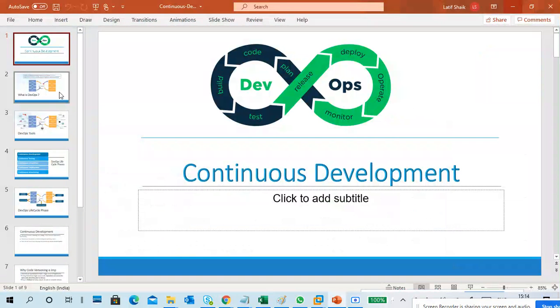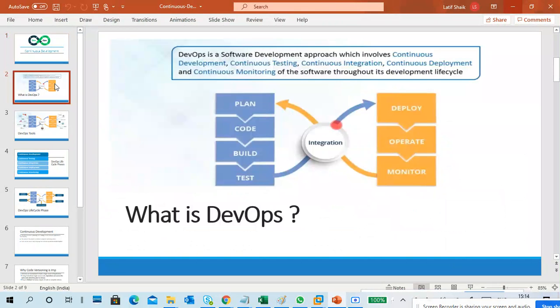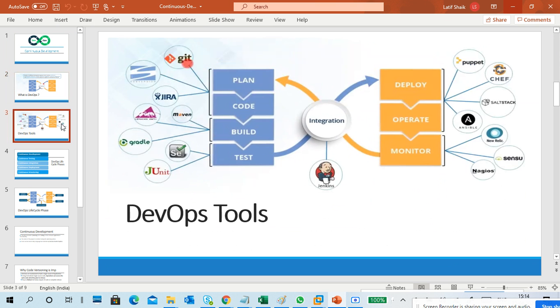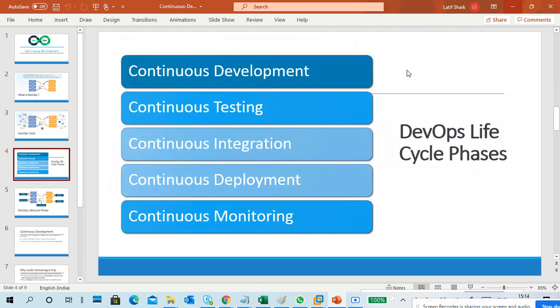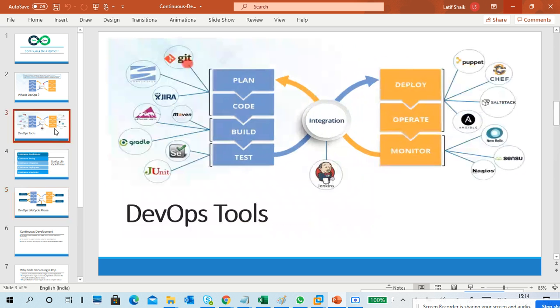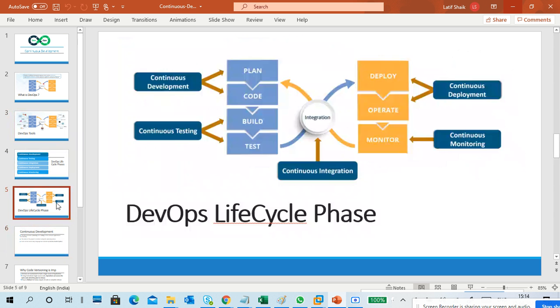Okay, I'm starting. So again, what is DevOps, development and operations? These are the different parts of DevOps: the development side, the operation side, and the integration part. These are the different tools we are using in DevOps. The life cycle is continuous development, continuous testing, continuous integration, continuous deployment, and continuous monitoring. Each individual stage's tools we have already found out.